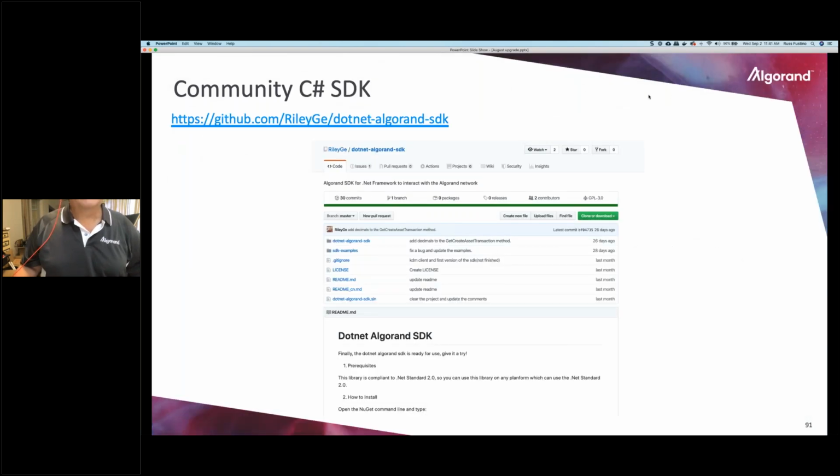This is the C# SDK. That's a community SDK. We're looking to upgrade that as well to V2. Right now, it's got all the V1 features.